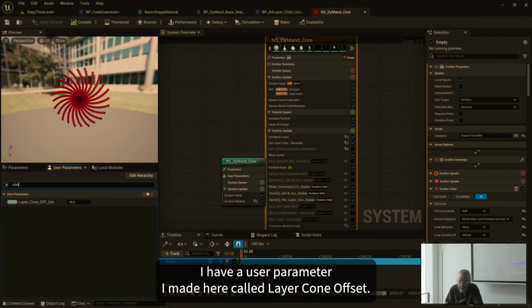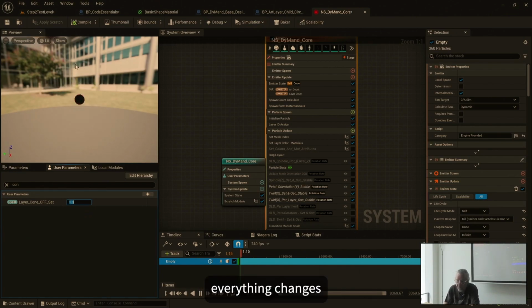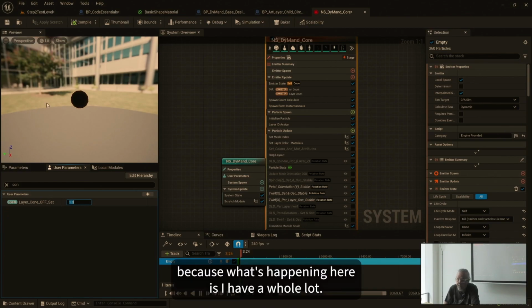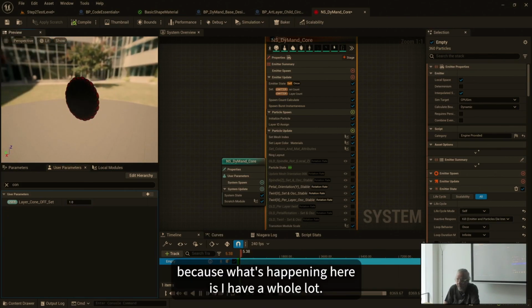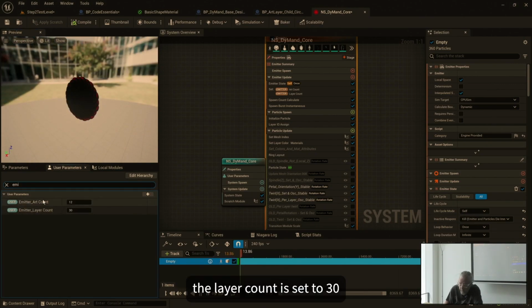Cone. I have a user parameter I made here called layer cone offset. That parameter right now is set to 10. If I set it to 1, everything changes. Because what's happening here is I have a whole lot, I think I have the layer count is set to 30.